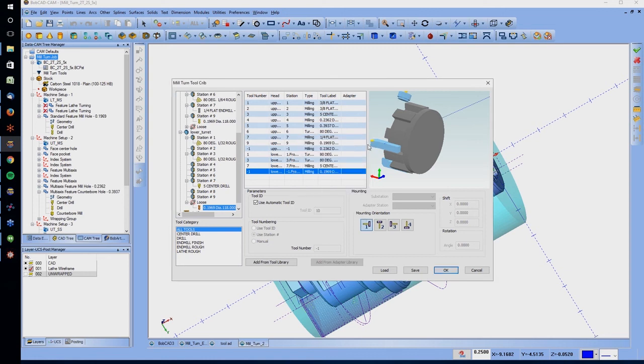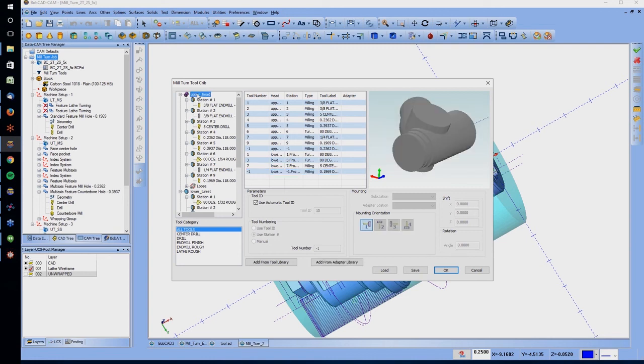Alright, let me mount this. Now with the 5-axis heads, just so you guys know, you have the upper head defined, okay? And then you have a turret in this case. So this is your turret, and then this is your upper head, okay?